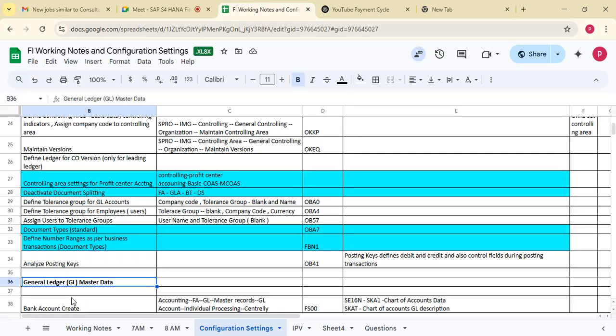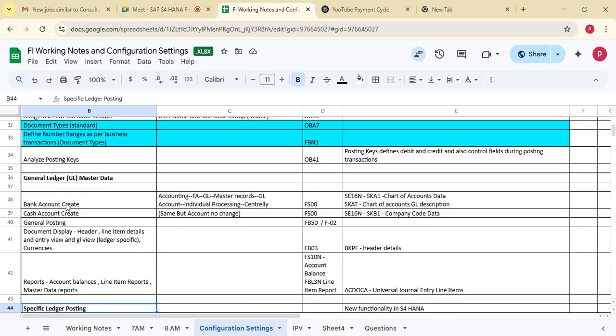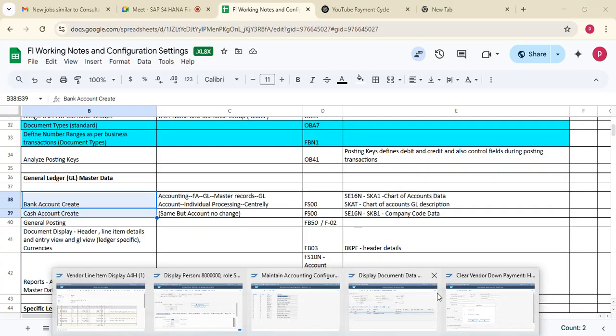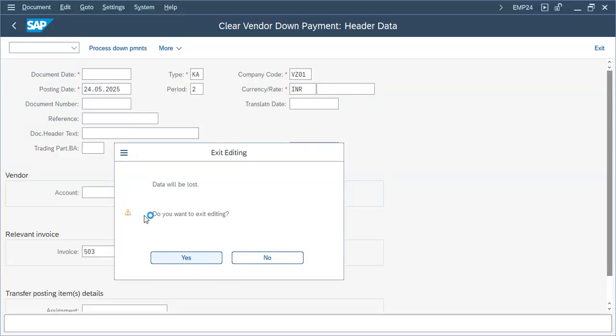Now we'll create the GL master data. So GL master data, everyone knows, right? GL master data is where you create the GL accounts for expenses, for assets, liabilities, incomes, and so on. Let us create two simple GL accounts, asset related, bank and cash account. Please concentrate on this master data, okay?